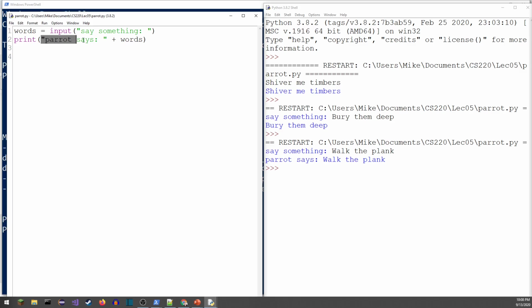So when we have a string of text like this, and we use the plus operator to concatenate it, Python is going to go ahead and simplify this as much as possible before it does anything. So it's going to end up with 1 string of text, and that will be the argument.